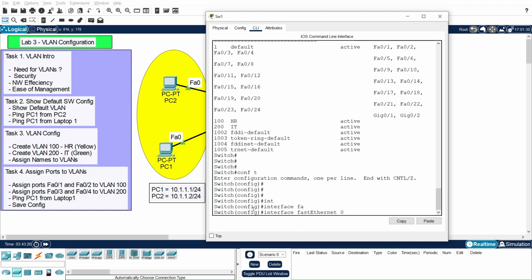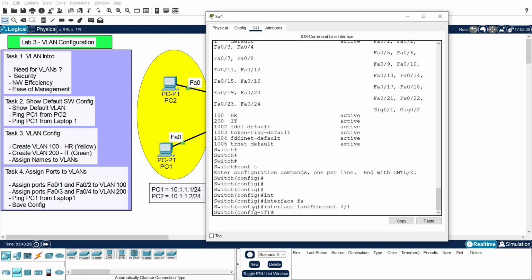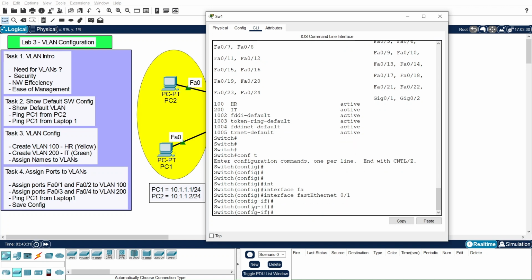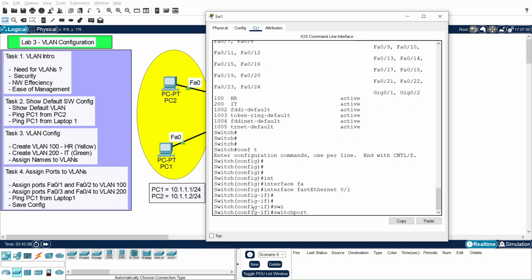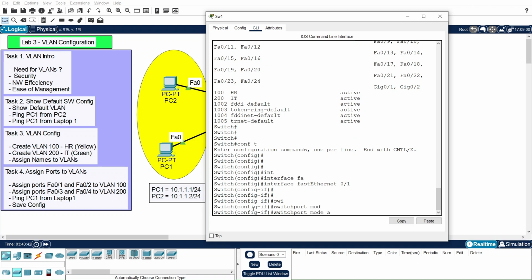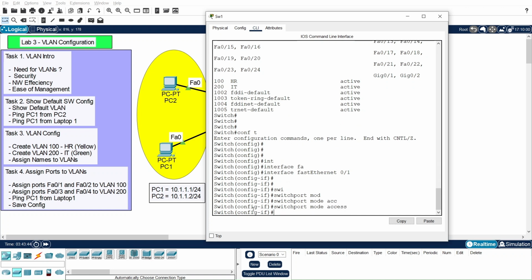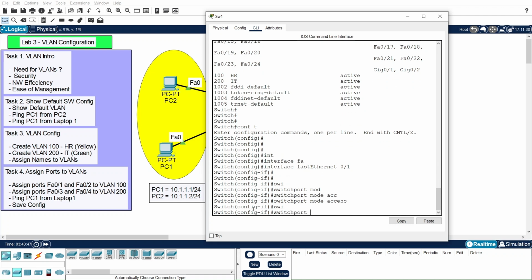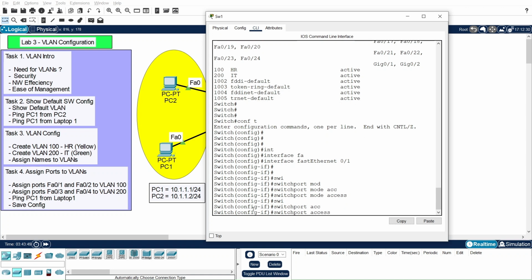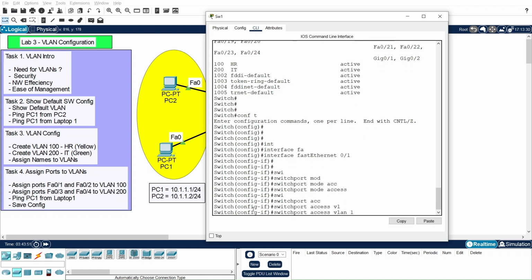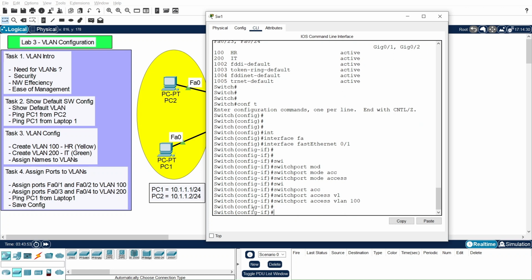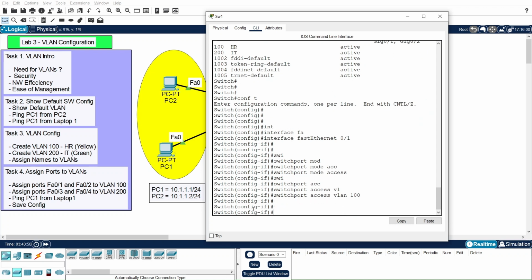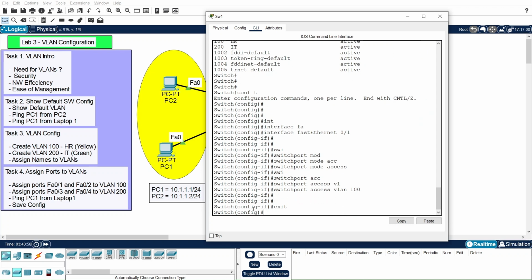the first one is 0/1, and there are two commands to assign an interface to a VLAN. First we will change the mode of the interface to access, switchport mode access, and the second command is switchport access VLAN 100. So that's it. Now the 0/1 interface is in VLAN 100.